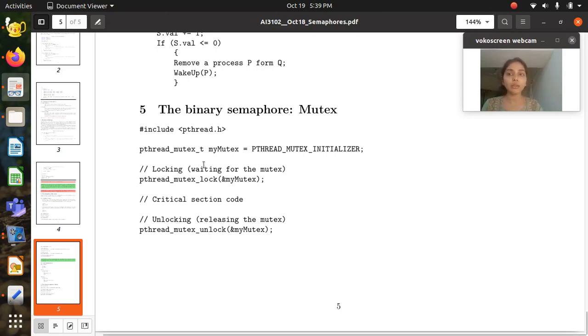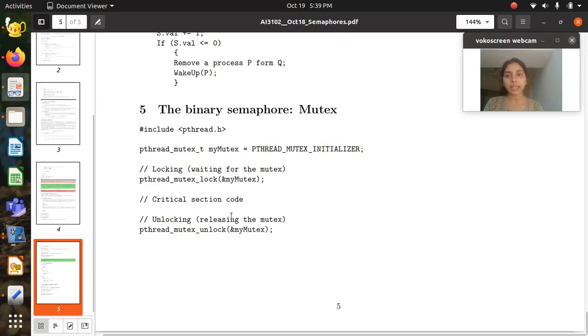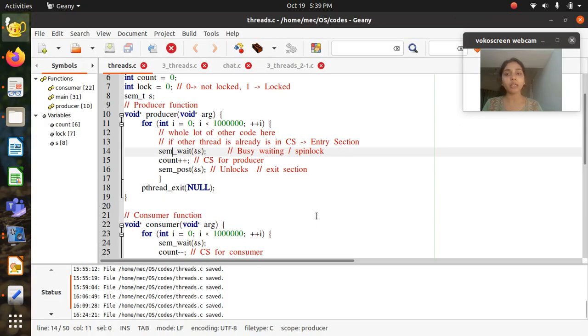Now can you try the same code that we have implemented here with the help of semaphores, given all the details to you in this handout? Which library do you need for mutex? How do you initialize a mutex? All instructions are given to you: how do you lock a mutex and how do you unlock a mutex. Given all this, can you try rewriting the same code with mutex instead of semaphores? So I will appreciate if you do that.